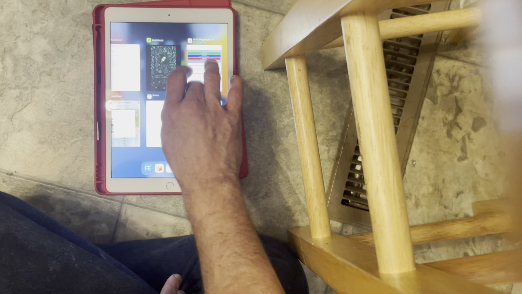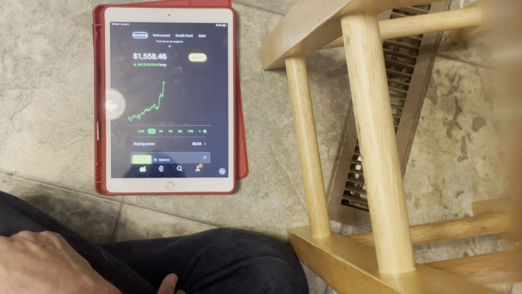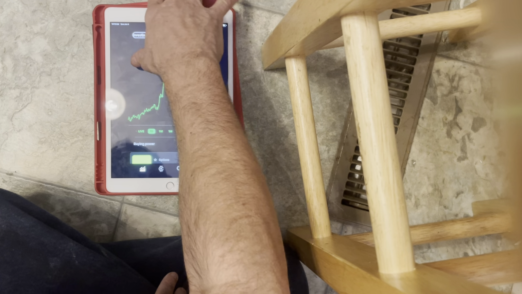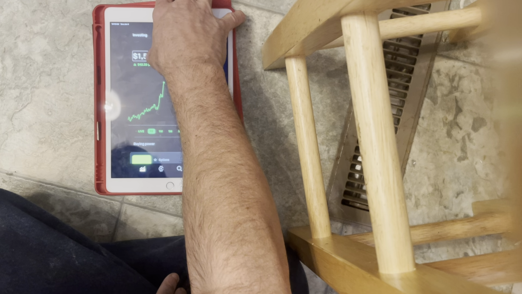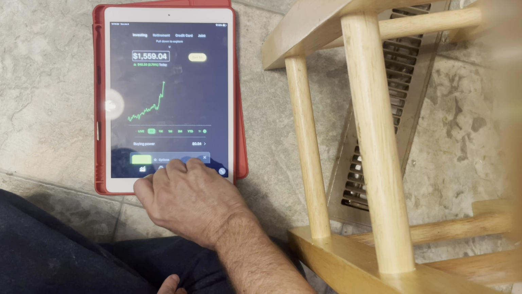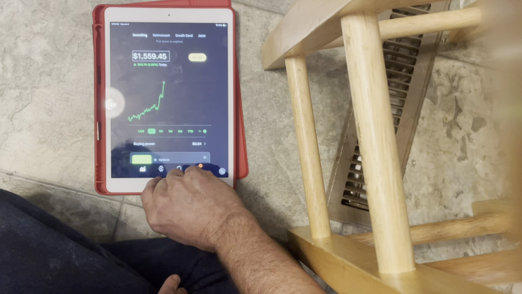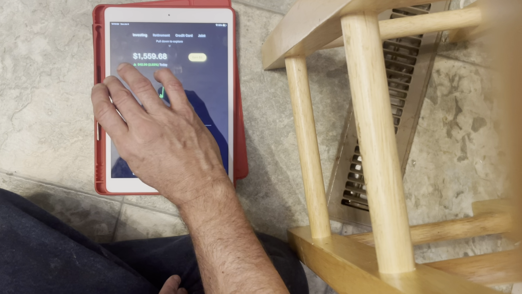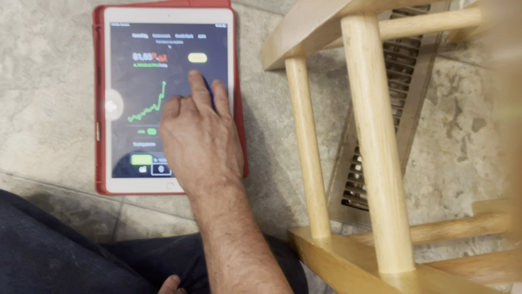App switcher. Swift Playground. Robinhood. Active. Portrait. Your portfolio is $1,559.04. Up $42.33. We're gonna focus on investing. We're gonna focus specifically on crypto, so we're gonna go to the crypto tab.